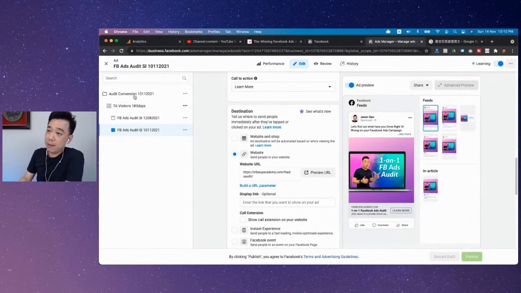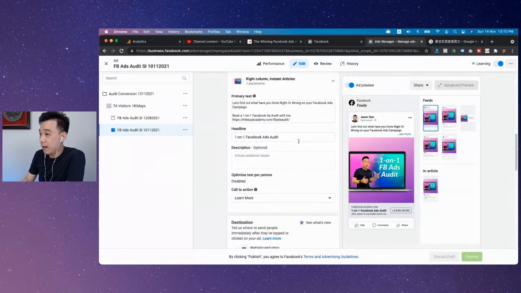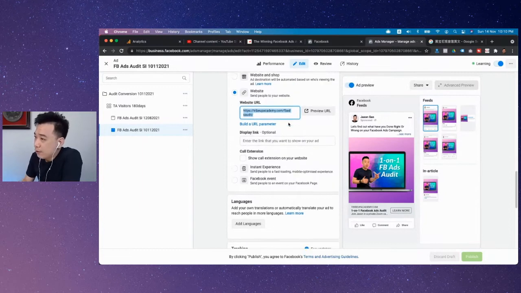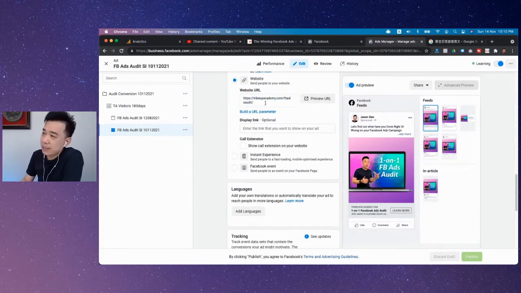We have the campaign level, the ad set level, and the ad level. In the ad level, if you scroll down, when you put in a parameter over here, this is the website URL, the destination that you want to bring your audience to. All you need to do is very simple. When you put up a link, this is the landing page that you want to use. Then you have this option, build a URL parameter.